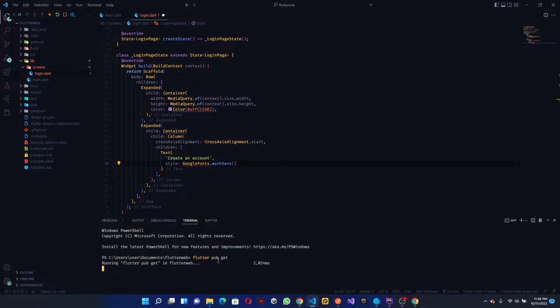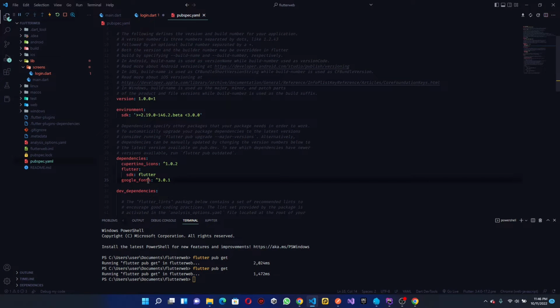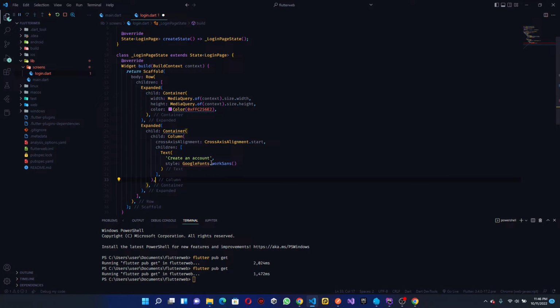Okay, so let's wait for this to finish up. It's better you run it 2 times. Like I run it like 2 times just to make sure it's working. Okay, so Google Fonts. Why am I having this error? Okay, let's open our pubspec and let's see if we have Google Fonts. You can see Google Fonts is installed actually. So is the Visual Studio Code issue. Let's retype it. Okay, I just saw it now. Google Fonts, yes. Dot workSans.